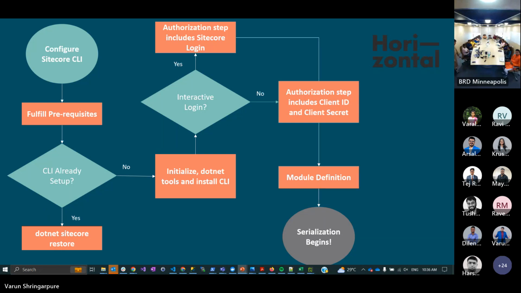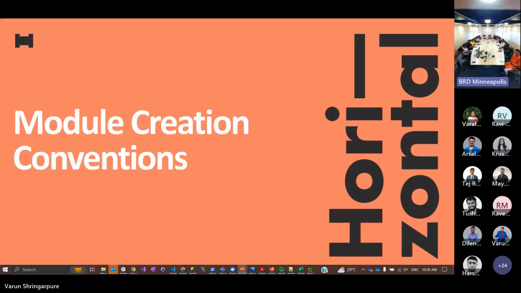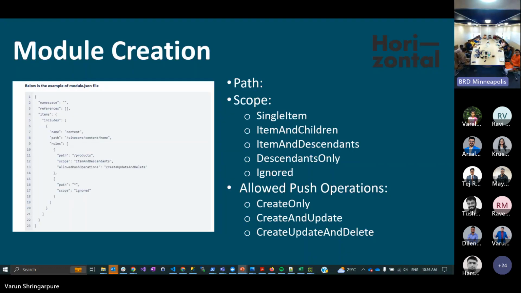All right. Tushar, over to you for module conventions. Okay, yeah. So in the demo, we have seen the module.json file, which we created for serializing those items.